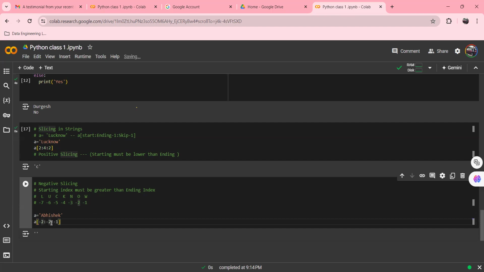So now if I write -2 here, and I write -3 here. And who will tell me what is the meaning of this -1? Starting and ending you know because you are seeing it here. But what is the meaning of this minus 1? Skip.